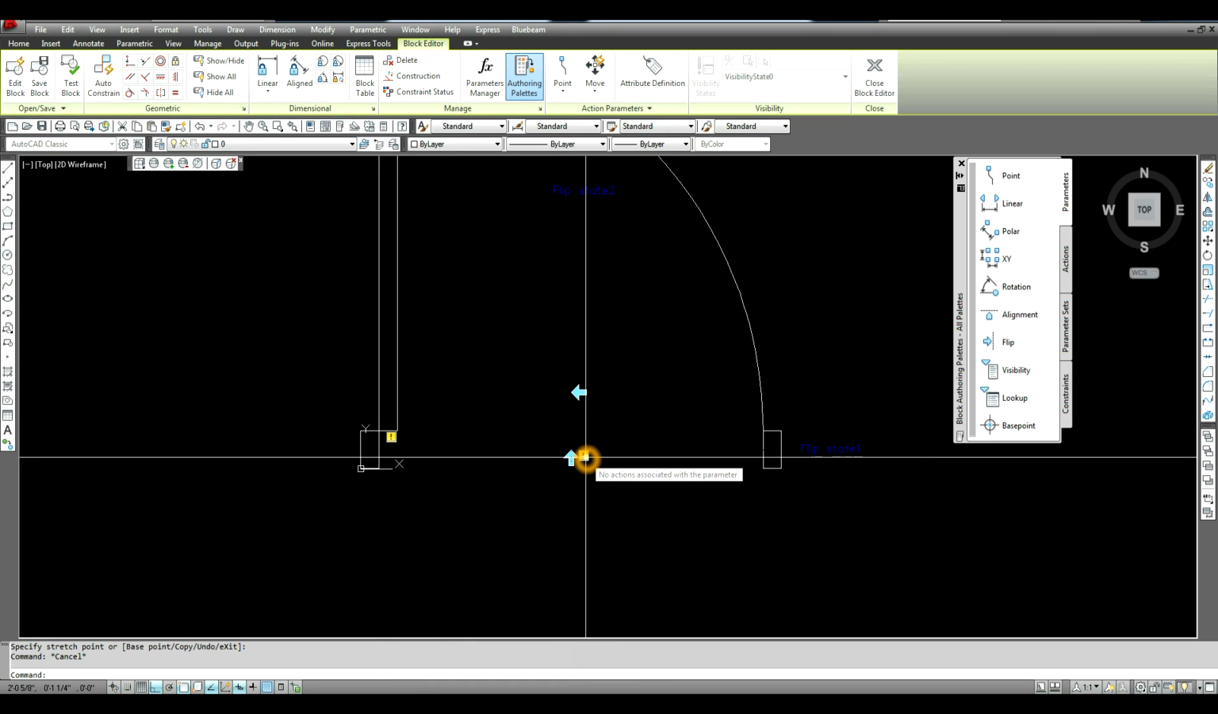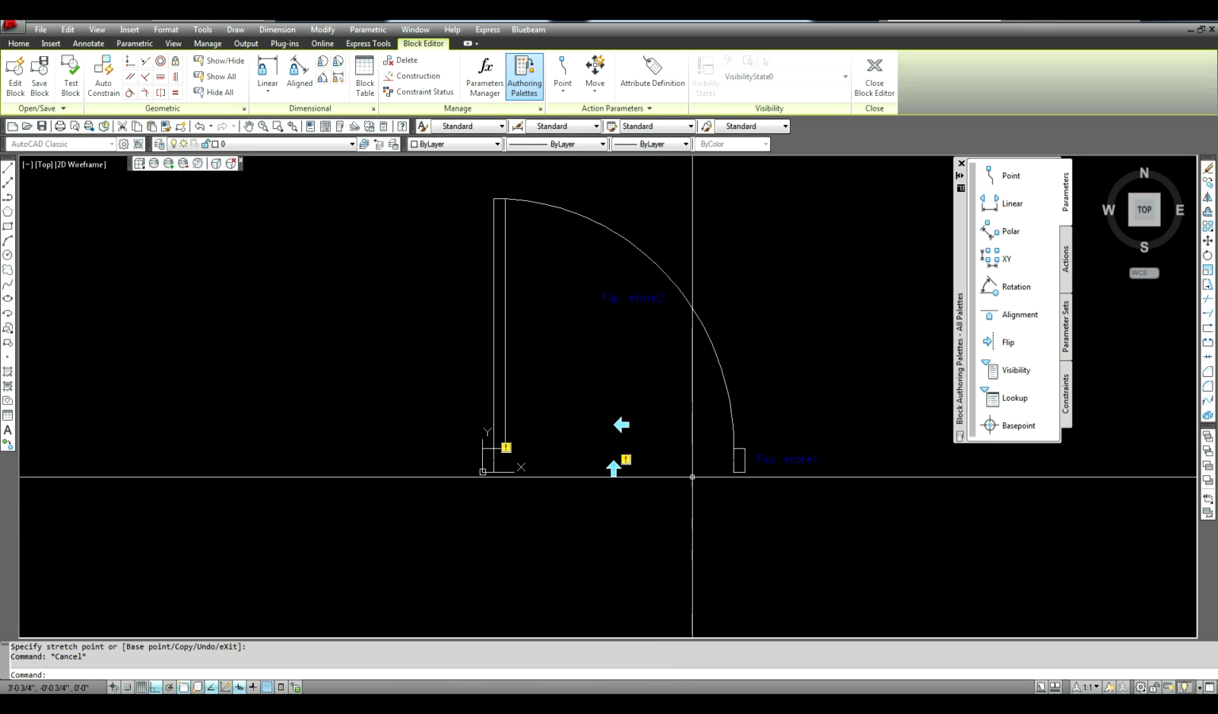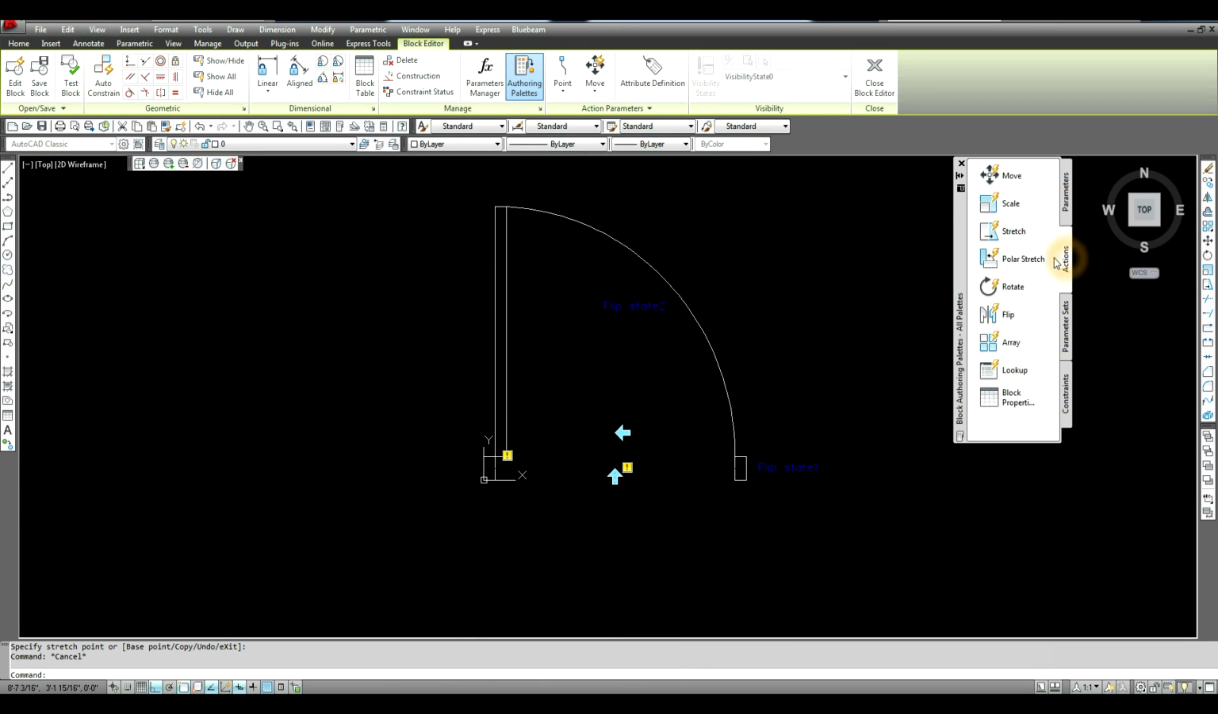And now you can see that my 2 flip states have these warnings. That's basically saying, hey, you don't have an action applied to us. So we're going to apply an action. We're going to go to Actions, and we're going to choose Flip. Once we choose Flip, it's asking us to select a parameter. So we made these 2 parameters, and we're just going to select one of them.